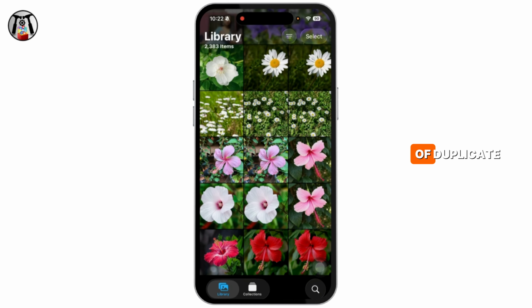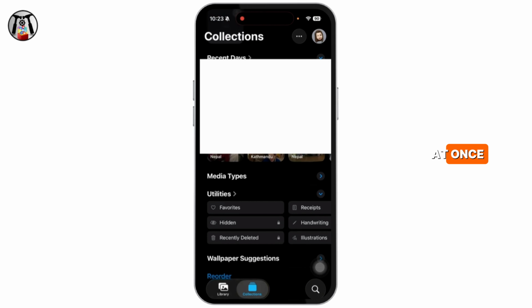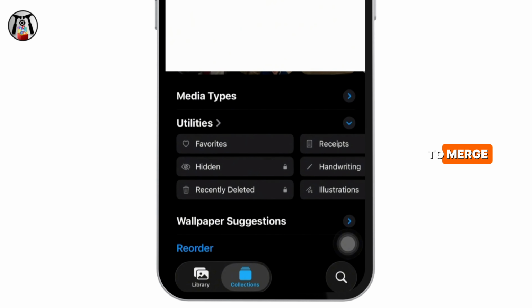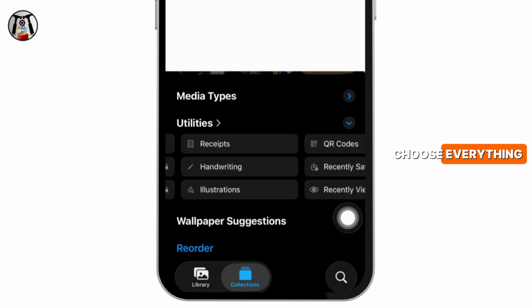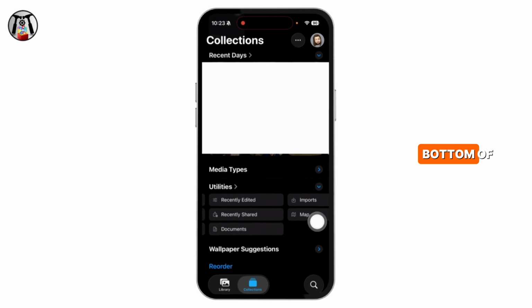Now you'll see a group of duplicate images. You can either tap Merge on a single set or tap Select if you want to choose multiple sets at once. Then select the photos you want to merge or simply tap Select All to choose everything. After that, tap Merge at the bottom of the screen.